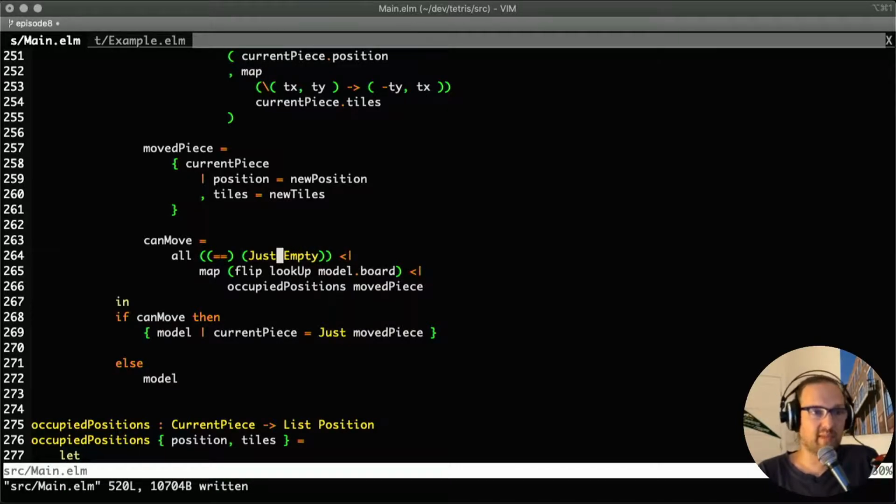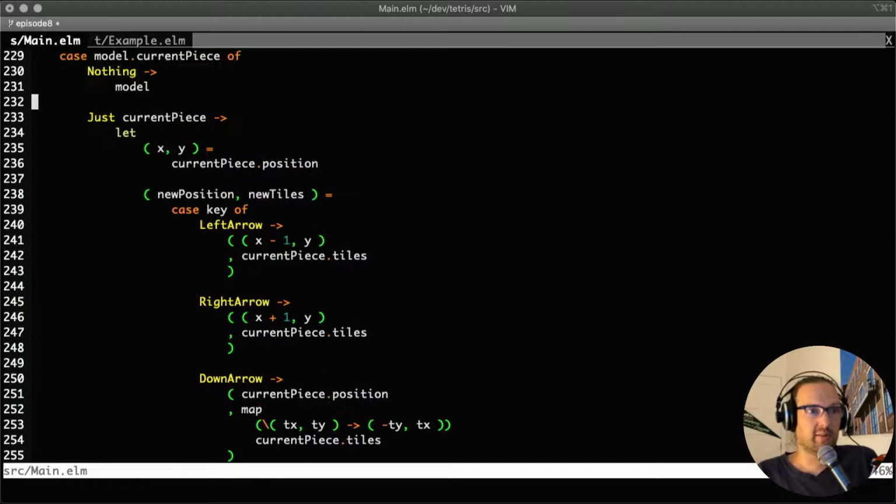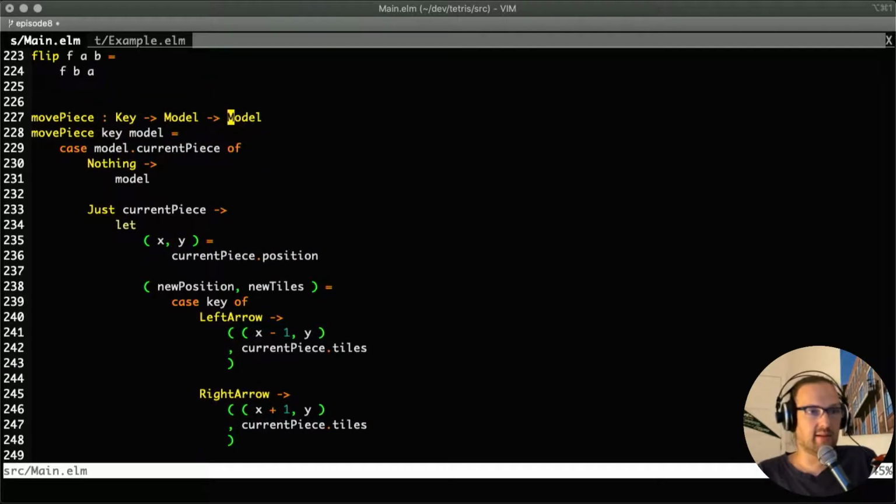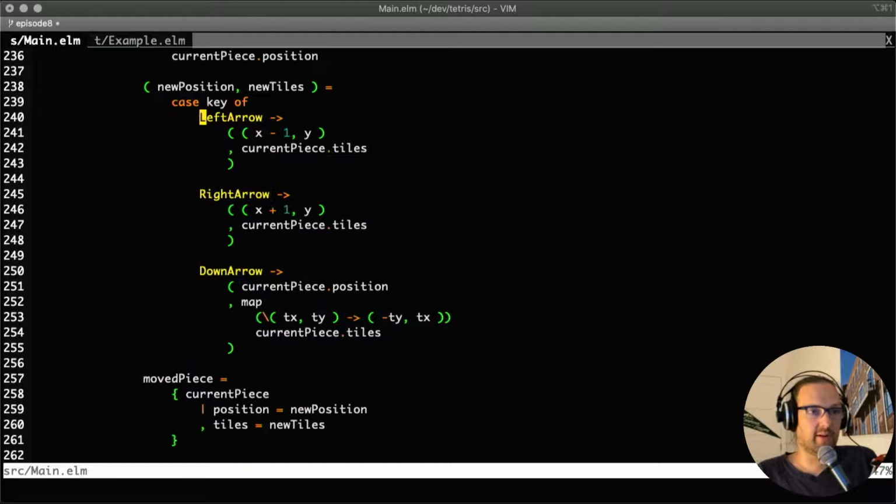So now one could argue, is this prettier or better readable? But ultimately at some point it just comes down to taste, I would say. Well, no, I think I'll leave it at this. So if can move, then our logic is still as before. Let's see. Yeah, I think that's better.